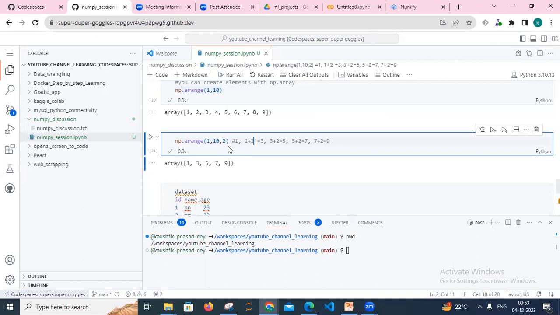Okay. I hope everybody is clear. I hope you are able to understand. Yes. Okay. So it's more like skipping. You can skip one value and then add. And tell me how many elements you can see over here. How many?